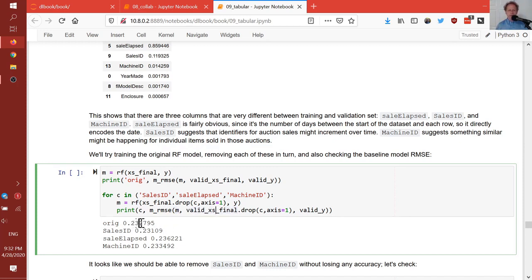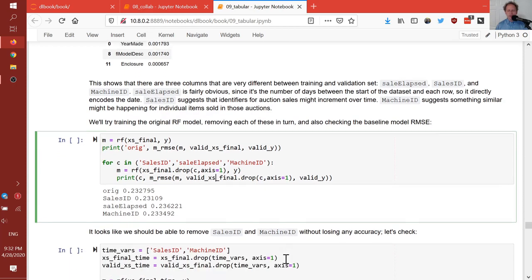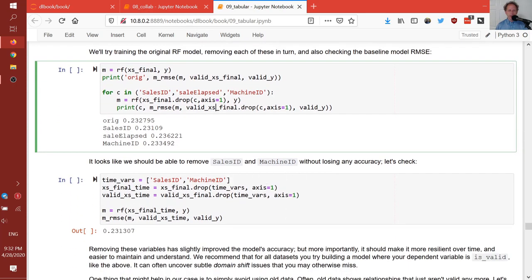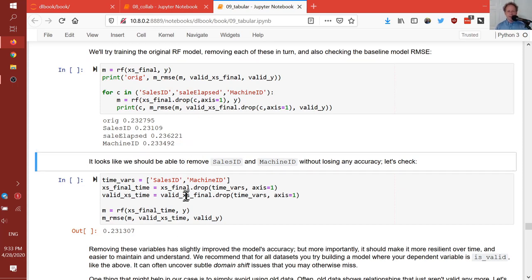So we start from point 232, and removing sales ID actually makes it a bit better. Sale elapsed makes it a bit worse, machine ID about the same. So we can probably remove sales ID and machine ID without losing any accuracy, and yep, it's actually slightly improved. But most importantly, it's going to be more resilient over time, right? Because we're trying to remove the time-related features.